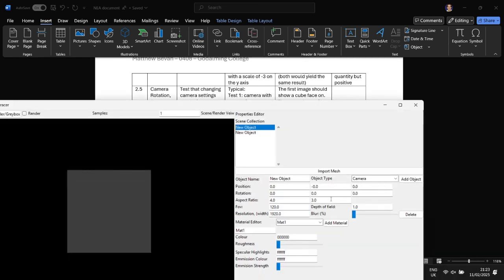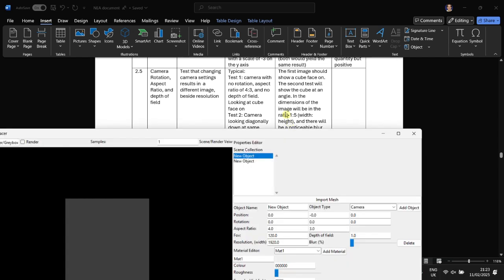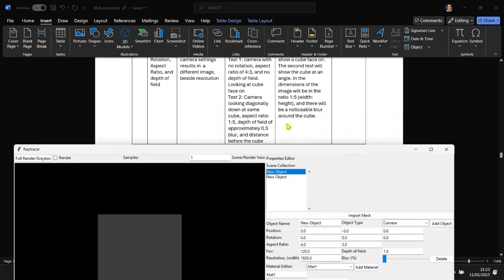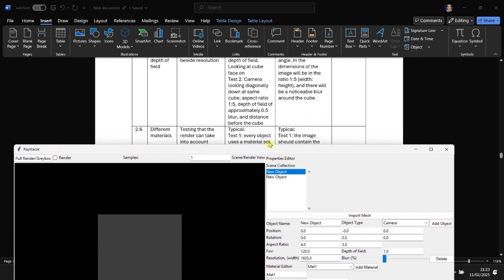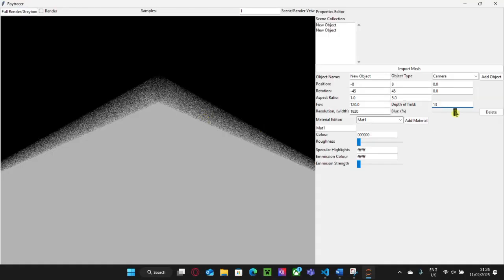Looking at, and no depth of field, as indicated by the blur being 0. And as you can see, this is working just fine. Test 2, the camera looking diagonally down at the same cube with an aspect ratio of 1:5, depth of field of approximately 0.5 blur, and distance just before the cube. So the blur being set to 0.5 has blurred the image.